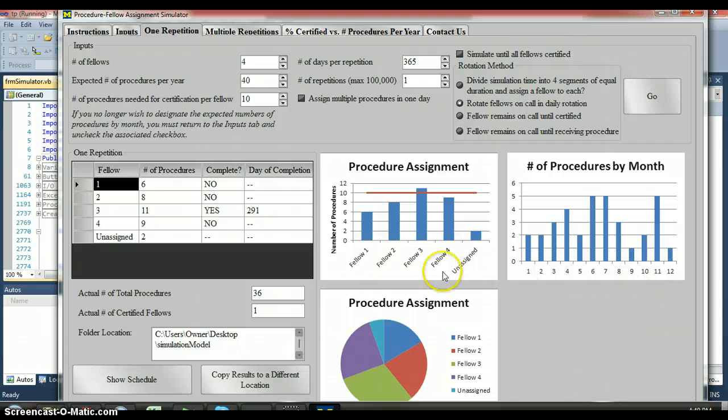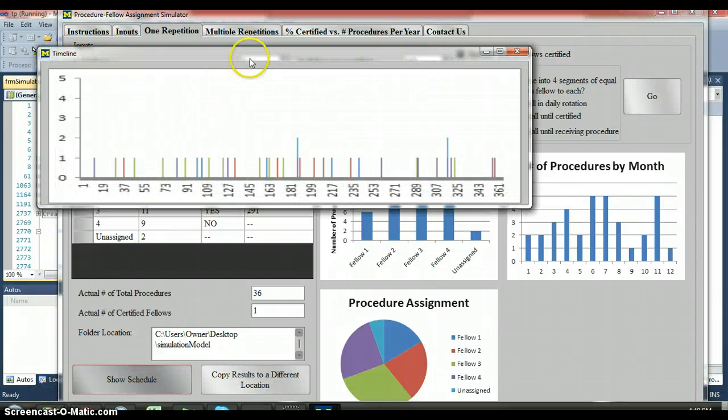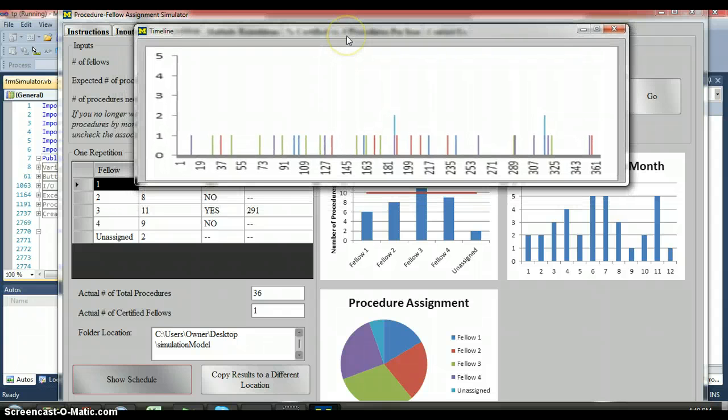And this goes well with this button over here that says Show Schedule. Once you click this, it'll bring up a new window that shows you the day numbers of each procedure that occurred, as well as which fellow received them. The color scheme here corresponds to the color scheme in the pie chart, so this darker blue is fellow 1, the red is fellow 2, and so on. You'll see the unassigned procedures stack on the top. So on day maybe around 186 or so, there's an unassigned procedure, and another one over here around 315 or so.